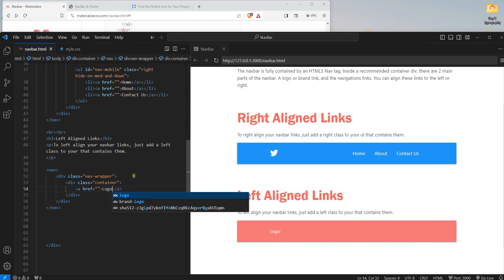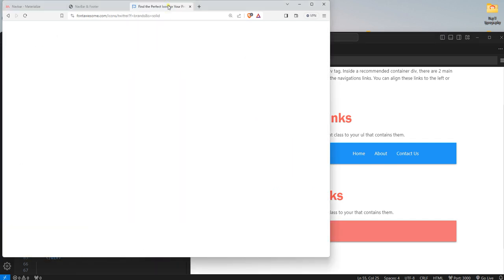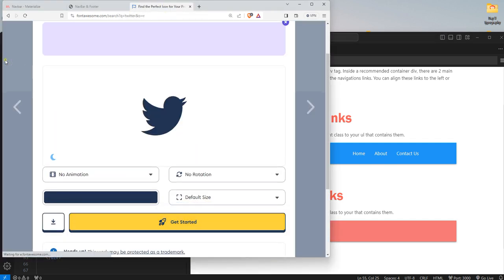Tingnan nga kung nandiyan na siya. O, yun. Meron ng space dito. May container na siya. Kaya lang, of course, I want a logo. Okay? So, hindi itong text na to. Papalitan ko to, instead na logo ang nandyan, papalitan ko ng icon. So, let's go to Font Awesome once again.